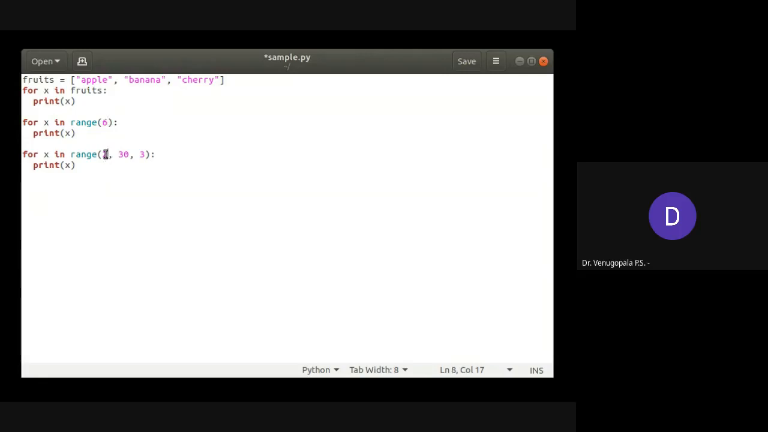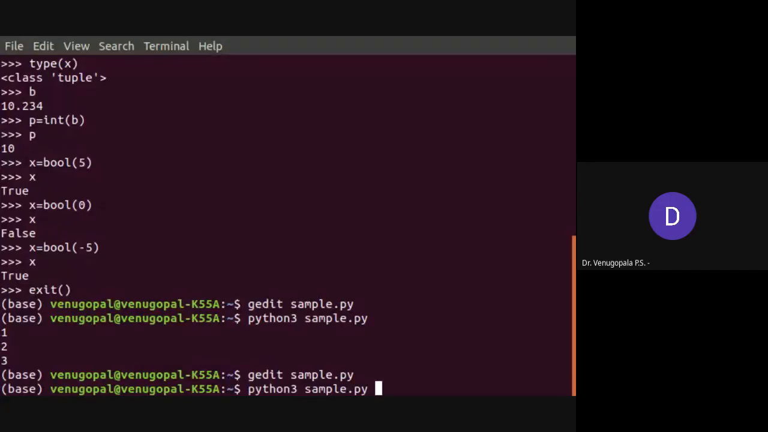The second option I am showing you is there is a starting and there is an ending in steps of 3. This is always possible. We can have a starting, we can have an ending, and we can have the steps, in what steps they need to be incremented. Let me save this and I'll try to execute. So let's share the screen of my command window. I will try to execute the same sample.py.